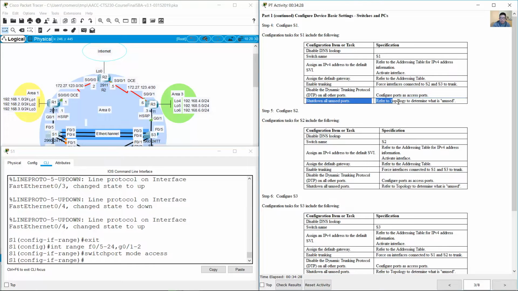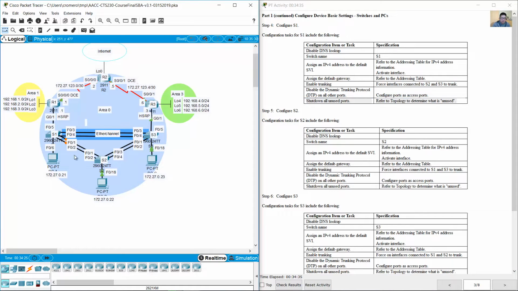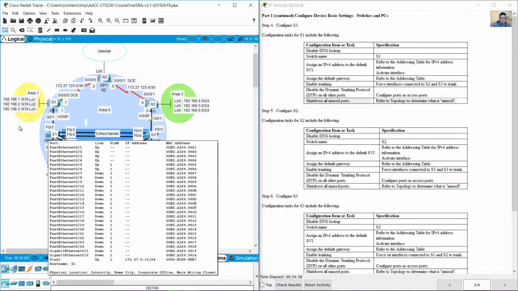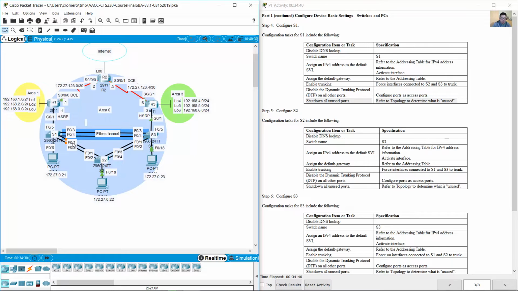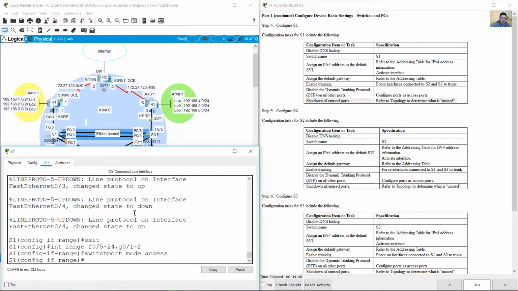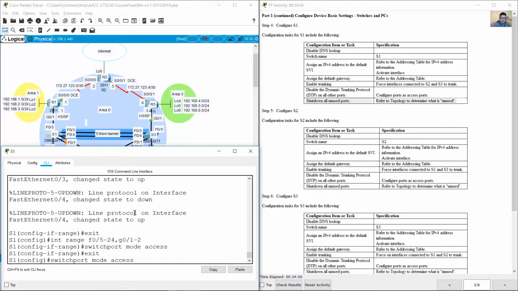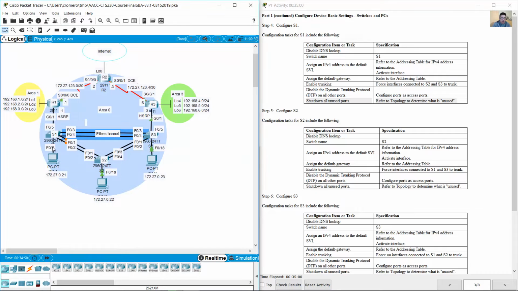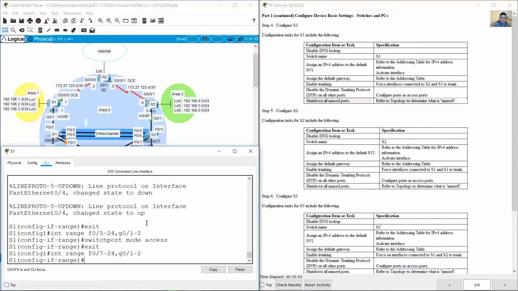Shut down all unused ports. Okay, all unused ports are all except from 1 to 6: 1, 2, 3, 4, 5, 6. Okay, exit. Interface range from 7 to 24 and gigabit 1 and 2, all except from 1 to 6. Shutdown.